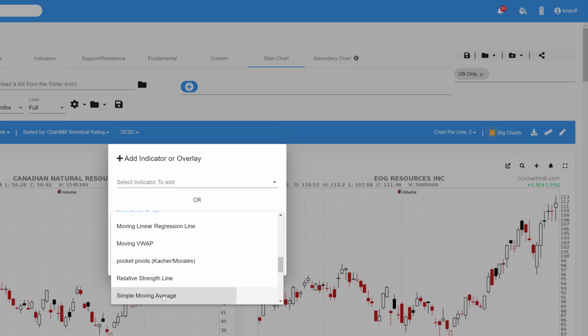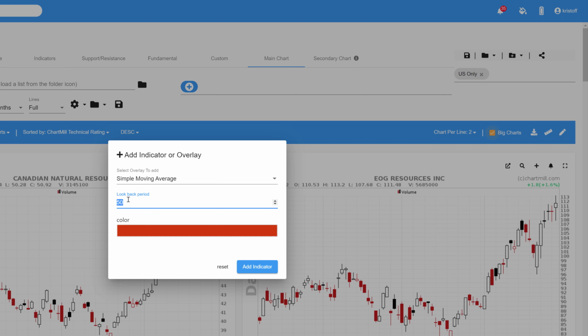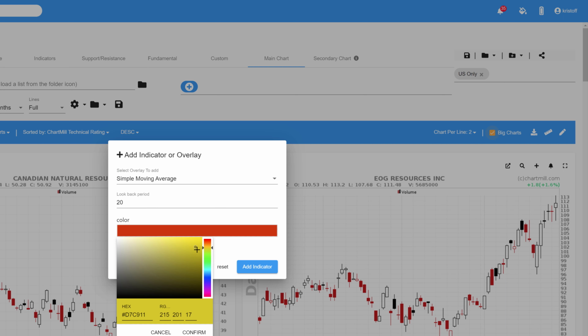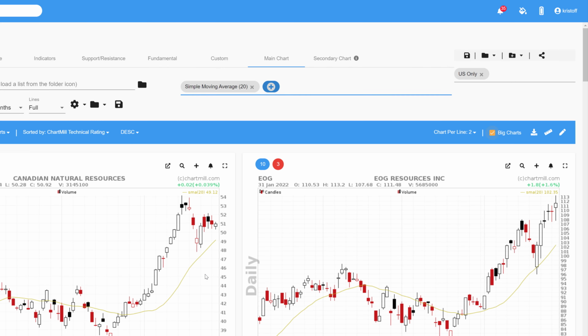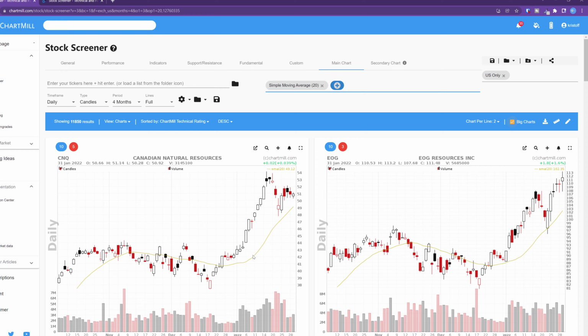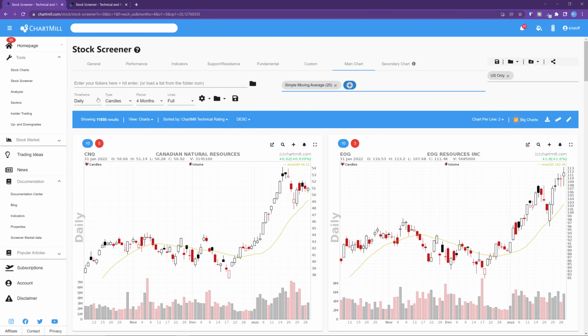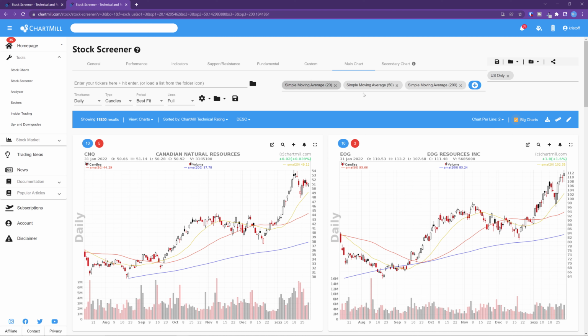In the next screen, fill in the look back period, and in this case I'll start with the 20 daily moving average and choose a color. Next, click the blue Add Indicator button. Now also add the 50 and 200 simple moving average in the same way. Once that is done, you will see that all three are listed in the indicator field. The different moving averages are now all visible in the chart.